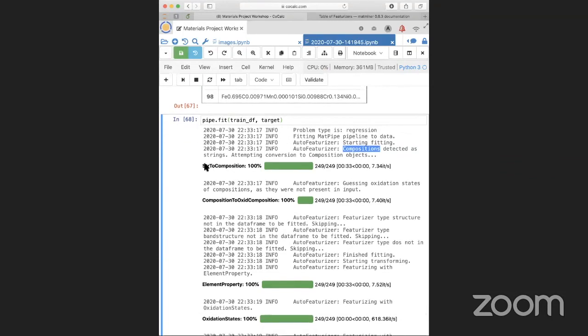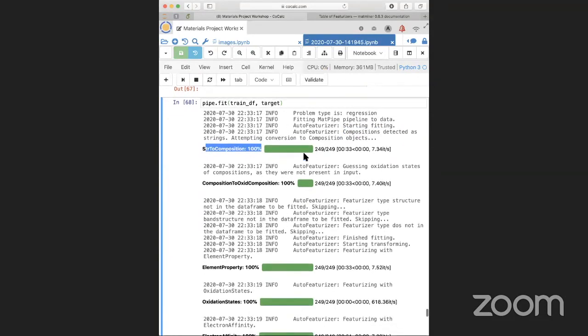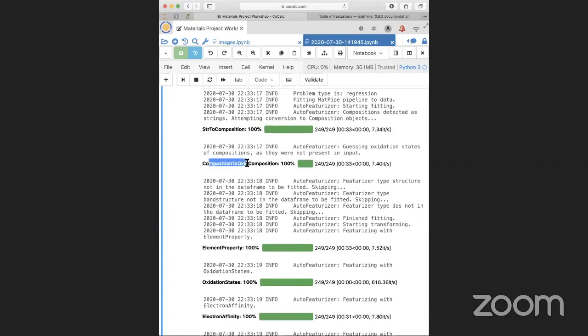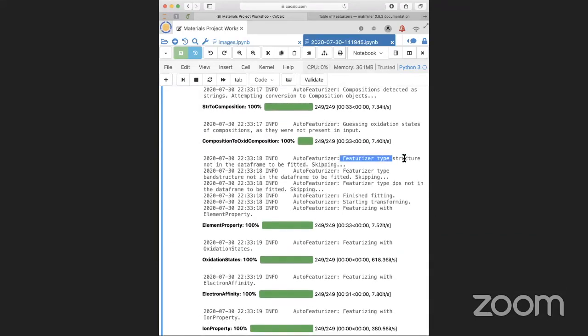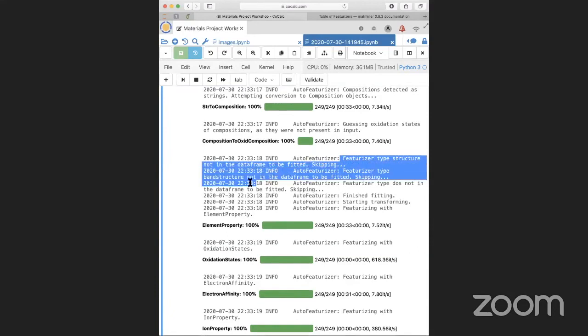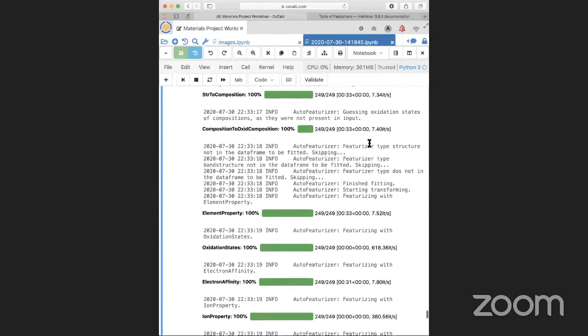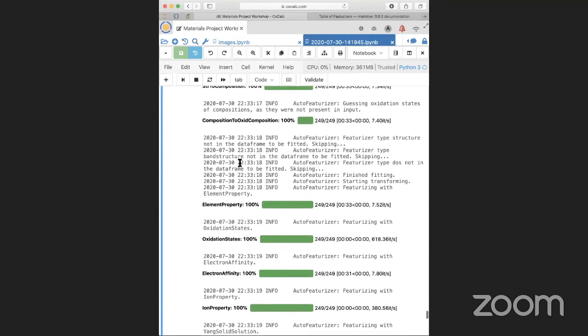So the first thing it does is guesses the oxidation states here, because our compositions don't contain them. So this is one of these conversion featureizers that I already mentioned. And then you can see here, it skips the structure and the band structure featureizers because there's no band structures or structures present in our data frame.